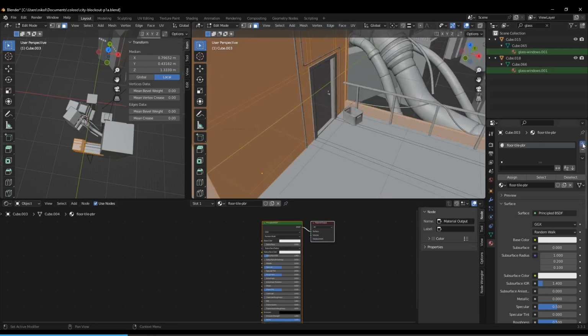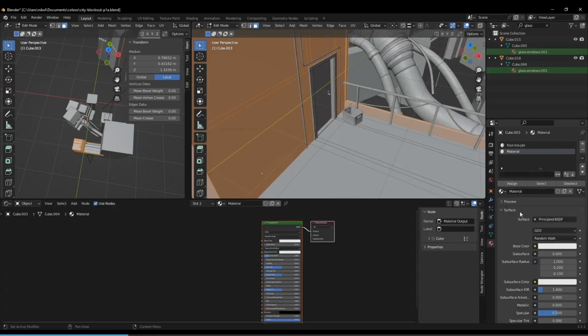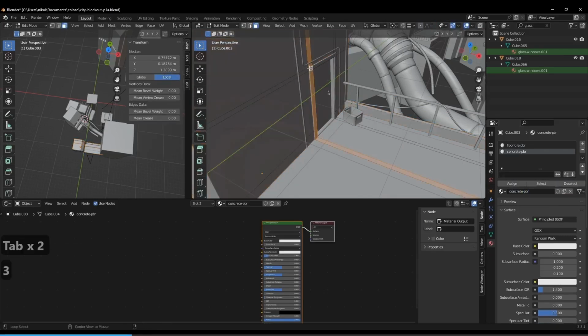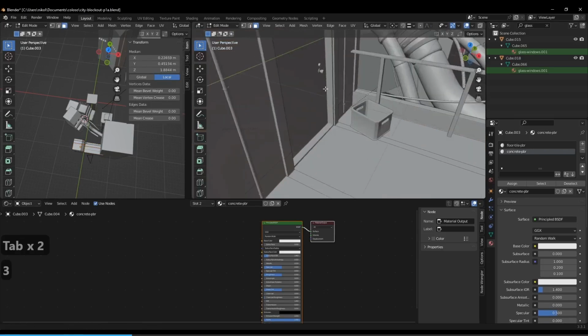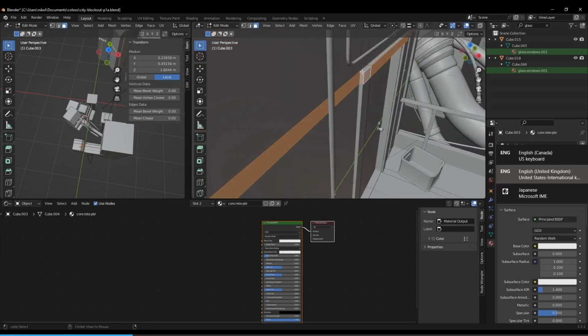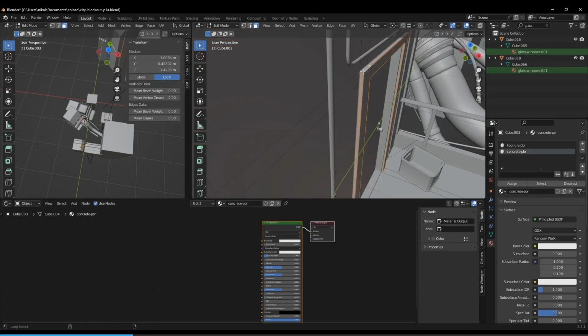So I'm going to add a new slot, new material, concrete PBR, and do assign. There we go. And then let's select the door frame. This one's not many faces, so. Oh my god. There we go.